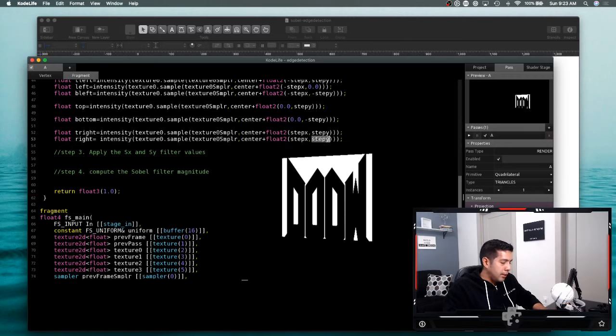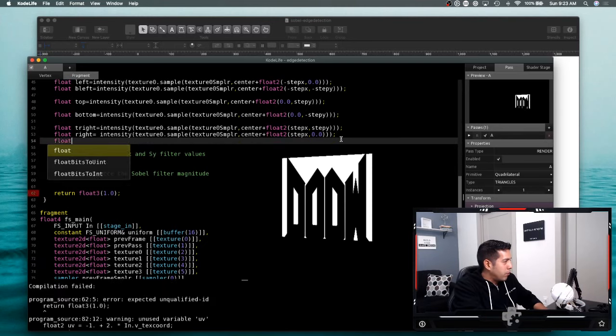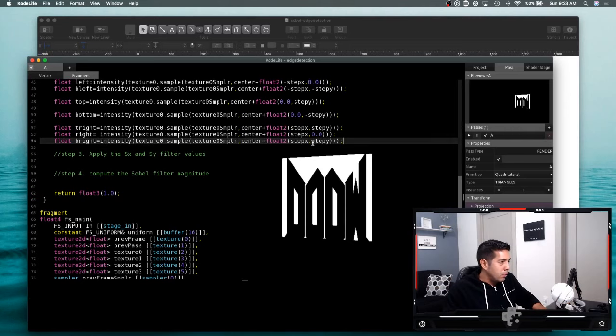And in this case, I don't need the y. And finally, the float bottom right. And in this case, what I need is to make that negative. All right, so we're done with this. We have sampled the image, we have applied the intensity. Now let's apply the filters.